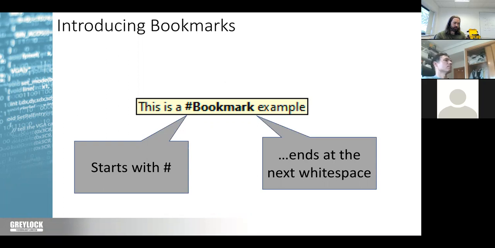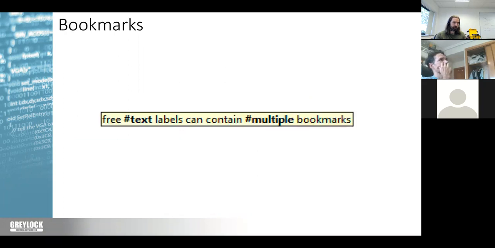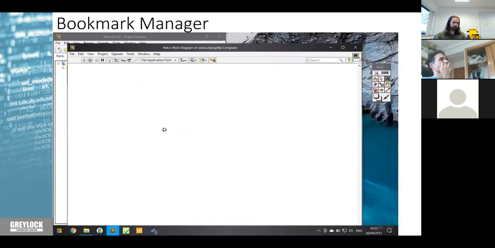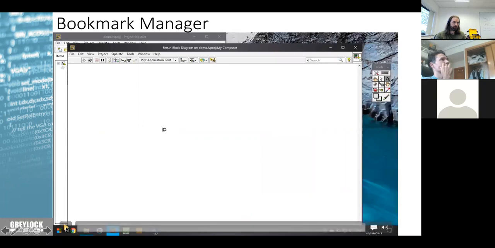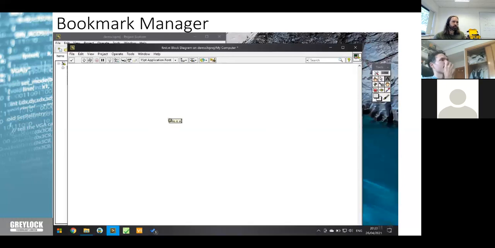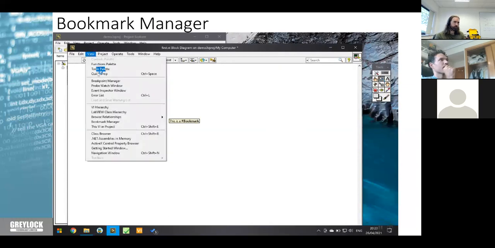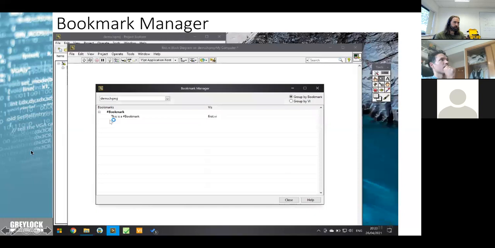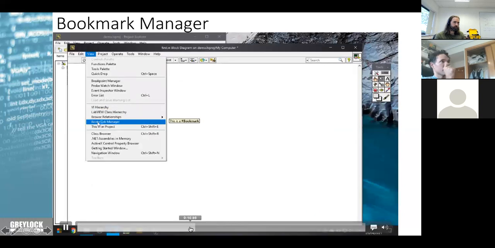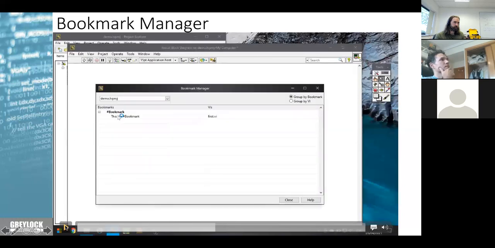So why would we want to do that? We're already adding comments, hopefully. Well, let's have a look. As I just said, free text labels can contain multiple bookmarks. So in this video, I'm just going to show the creation of a free text label, and I'm going to enter a bookmark here. So I've got a hashtag, and we can see that LabVIEW has indicated which part of it is the bookmark. If I jump back a little, we can see that we can go to the View menu and launch something called the Bookmark Manager.